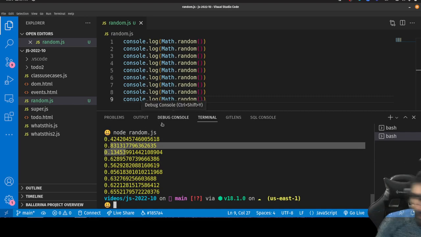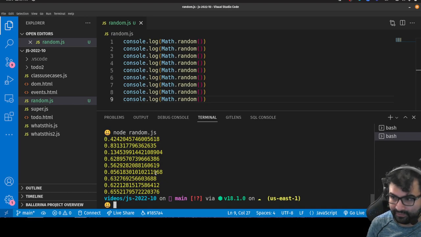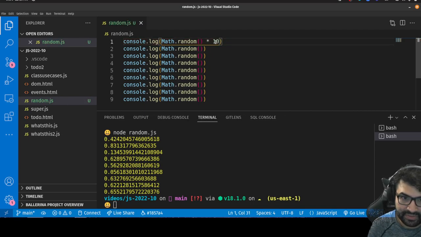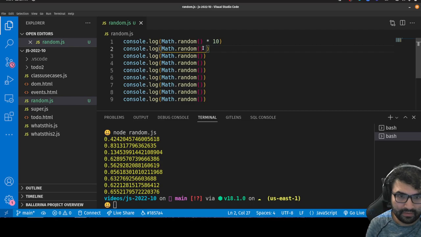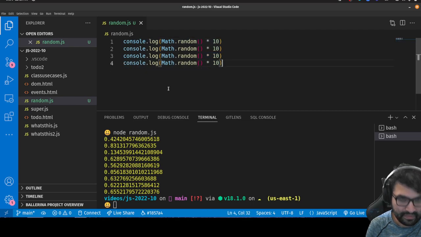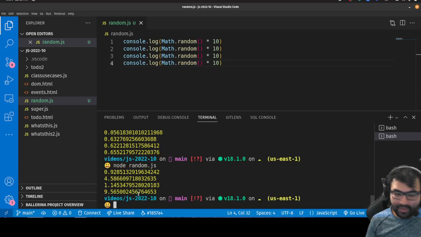The problem is, a lot of my use cases need a whole number. So what you can do to get a whole number is decide what is the maximum number you want. Let's say I want a number up to 10. What you do is multiply whatever the random generates by that upper range. So we'll say times 10. Now watch what happens. So that works. Now we're getting numbers in our range of 0 through 10.